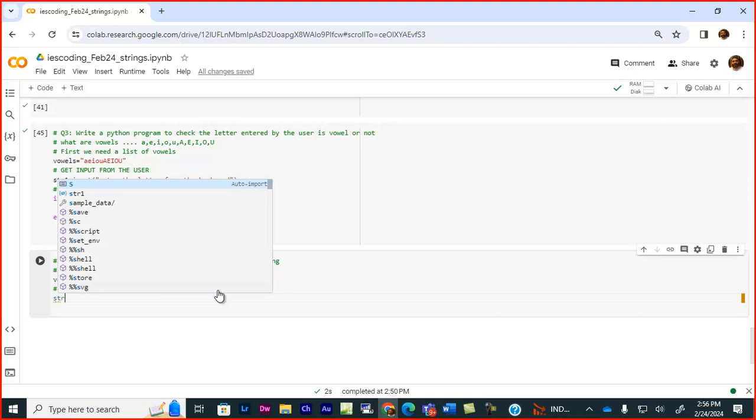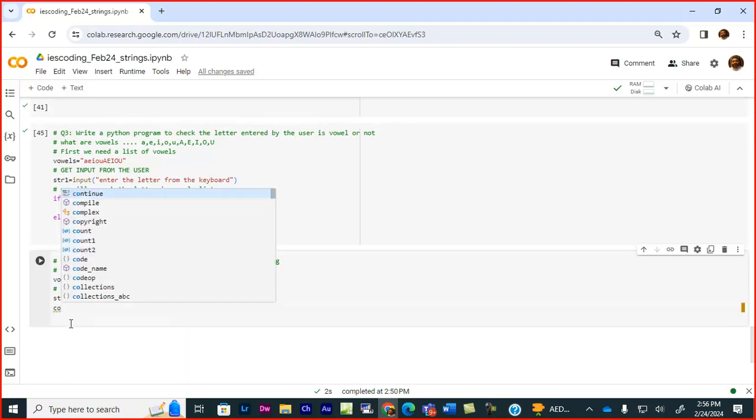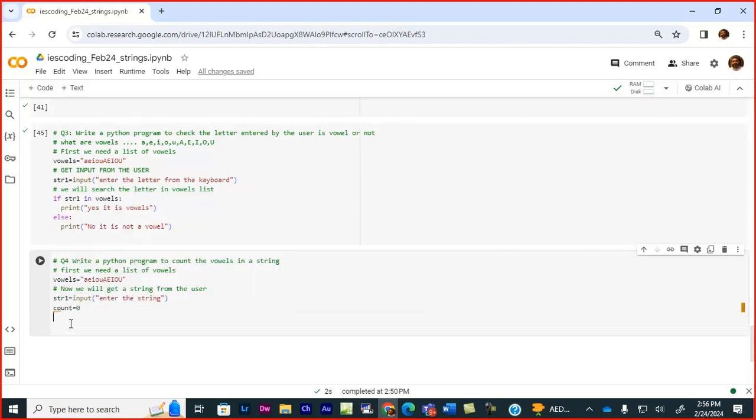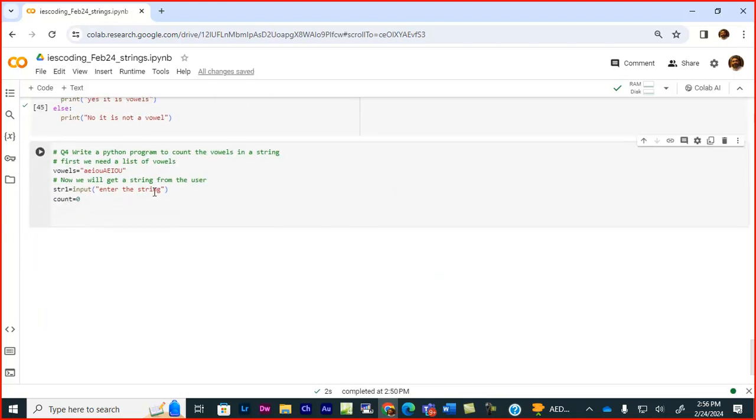Take one variable str1 equals input, quote, enter the string. See, we'll read the string. Now see, the question is count. So we will take one variable count. Initially, when you want to add some values, count should be 0 the first time. Now again we will use a for loop. For ch in str1.